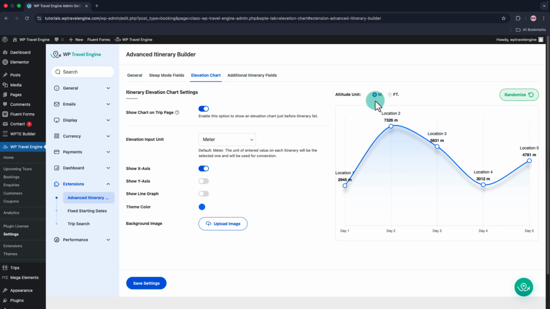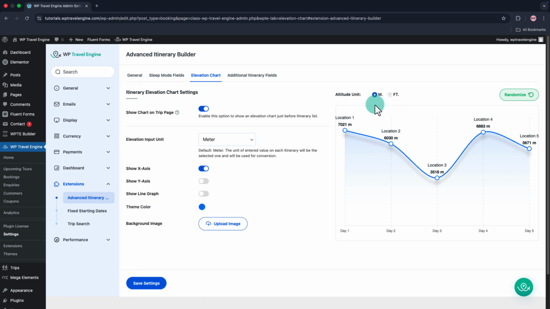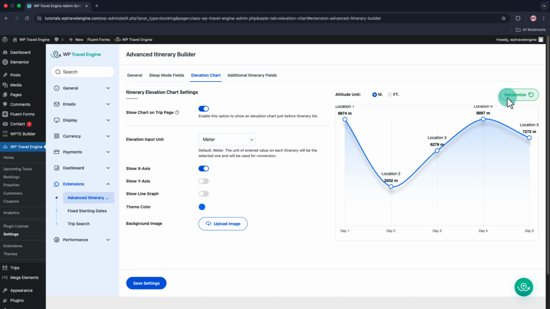Finally, look at the top right of the chart preview area, and you'll see the altitude unit toggle with meter and feet options. This controls the unit that displays on the chart labels for travelers on the front end. At this point, your settings should match what you see on the right side preview of the altitude chart. Next, if you want to see how different altitude patterns look with your current styling, click the Randomize button on the top right of the preview to refresh the sample data. Once everything looks right, click Save Settings. Your elevation chart is fully configured and ready to display on your trip pages.